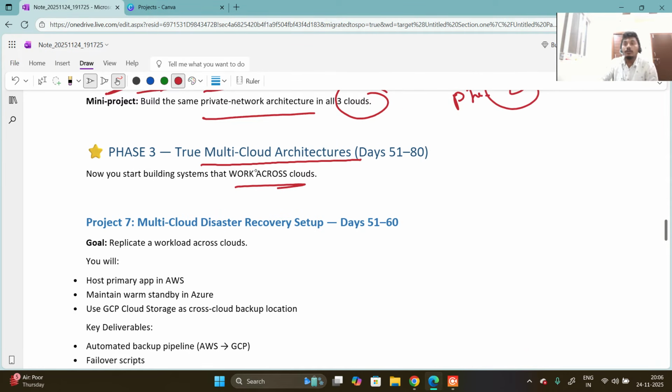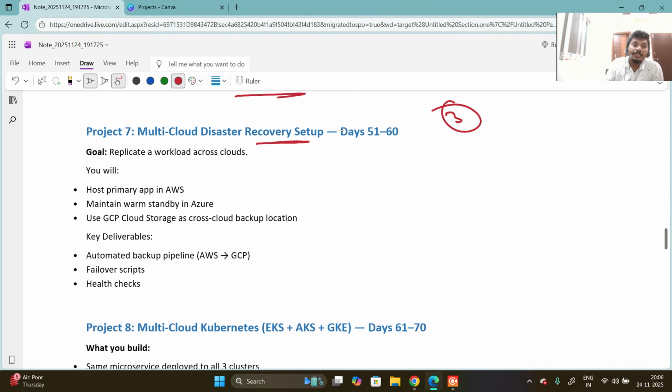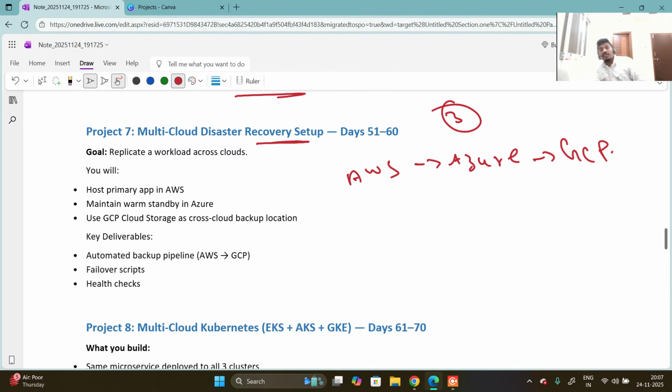Here our main goal is to build the cloud disaster recovery setup. Replicate the workloads across the 3 clouds. Here we will host our primary app on AWS. After that, standby in Azure. After that, for storage and cloud backup location is our GCP. A key deliverable is automate backups from AWS to GCP.